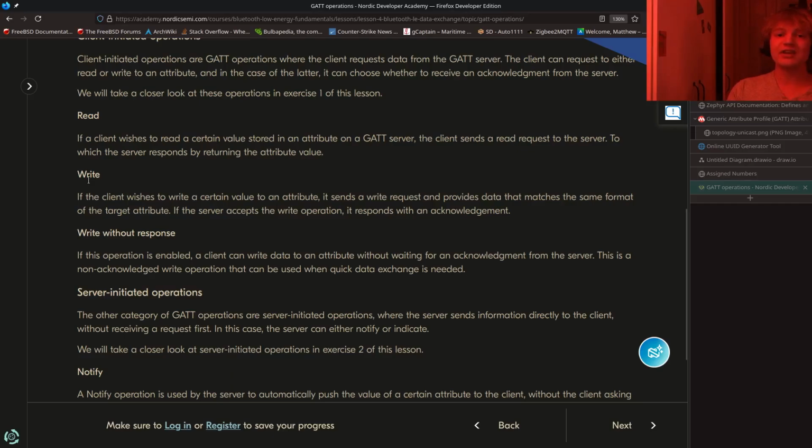I can write a value to a characteristic. So for example, if I am sending the server some sort of information, I don't know, if I'm sending it a command like switch off or change the lights to blue, I could write to the light control characteristic and I could say change the lights blue.